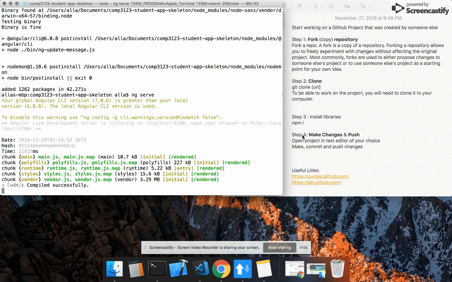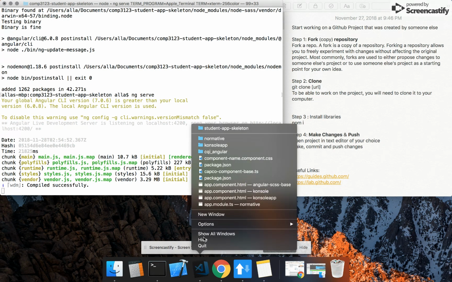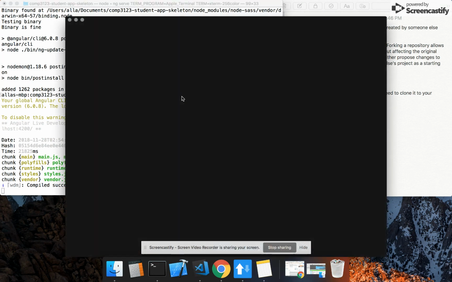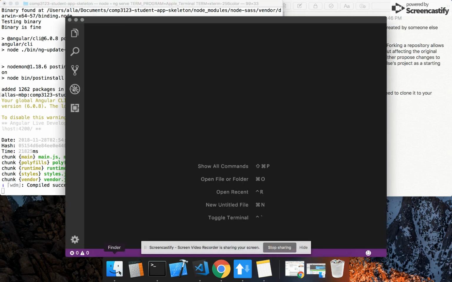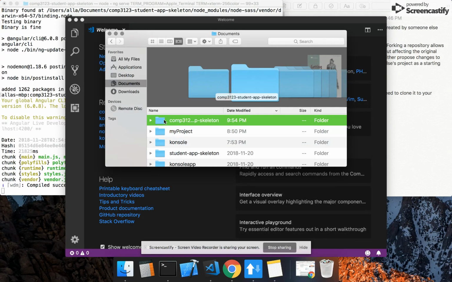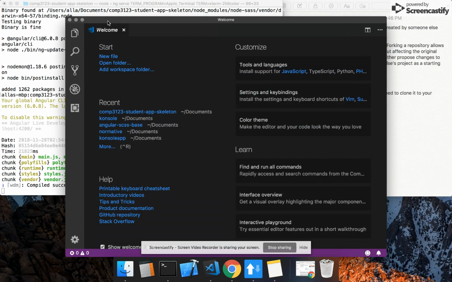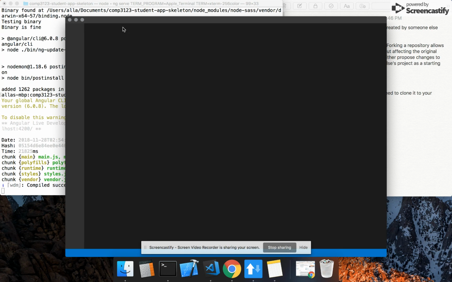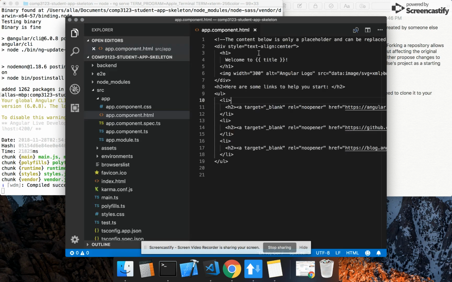So let's do this final step. Step 4, we'll make changes and push them to GitHub. For this, you need to open the text editor of your choice. Open the project in that editor. And let's do a simple change.